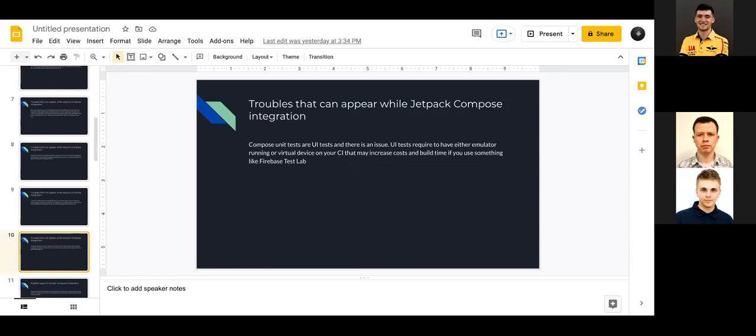Also, we face an issue with unit tests. Jetpack Compose unit tests are not unit tests anymore. They are UI tests. You need to have your emulator or virtual device in the cloud set up to run them on. So if you use your custom CI on a bare-bones server that runs somewhere in your local network, it's fine. But if you use some Firebase Test Lab as we do, you may face some additional costs, because running time is not free on Firebase Test Lab. And running all these UI tests during every pull request build is a waste of your money.